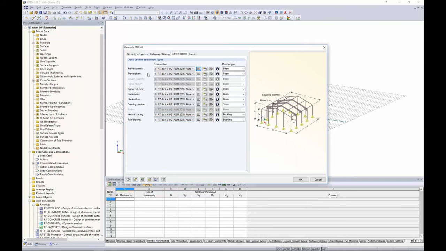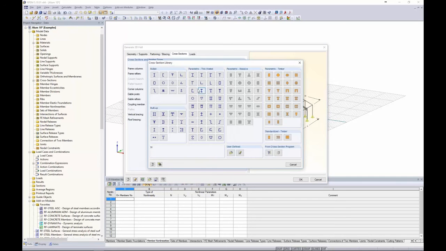So for my frame rafters, I'm going to keep that the same as the 8x4 by 1/2. The corner columns, however, this is where I want to import my shape thin file. So in the same sense that we imported our hollow section, down here in the lower right corner, we can import the cross section from shape thin.